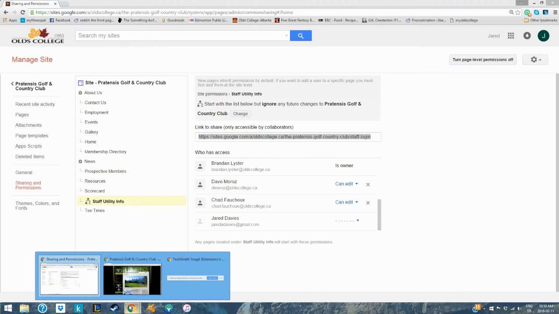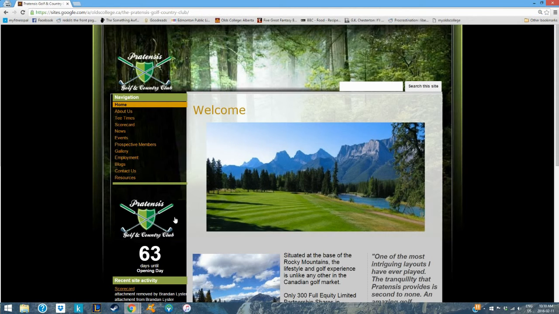Now just to show you, this is what the website looks like. I have it signed in incognito, so I'm not logged into Google. This is what it looks like when you're not signed in on an account that has access. So you can see the editing bar is gone because I'm not viewing it with editing privileges. And if you look on the left here, the staff utility info page is also not here.